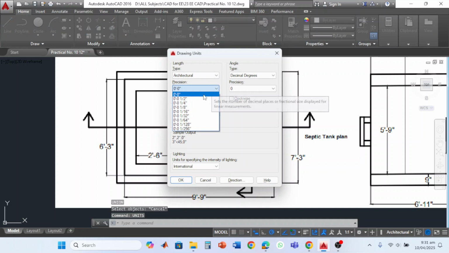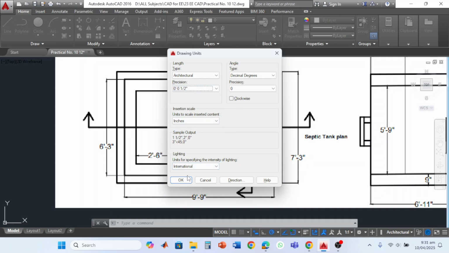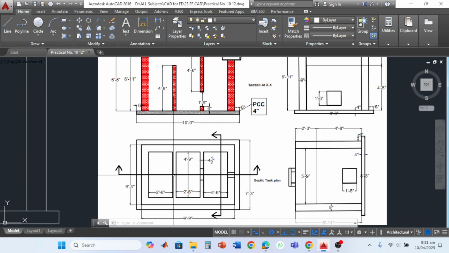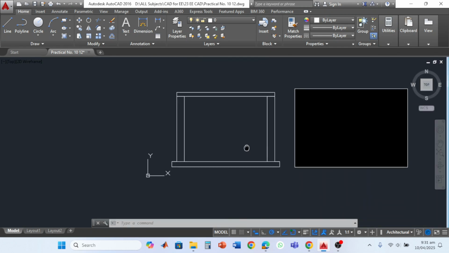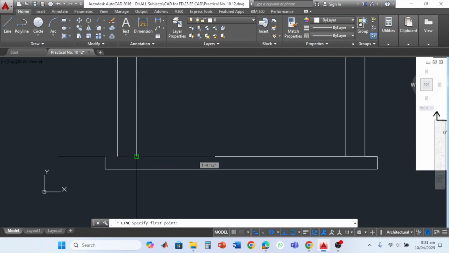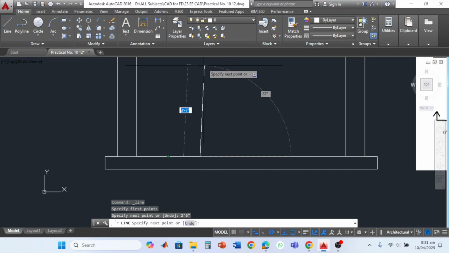And precision may consider half inch. Okay. Now at the distance of 2 feet and 6 inches, we have to create the wall. So from here, I click over here, click on the corner. At the distance of 2 feet and 6 inches, we will create a one wall.